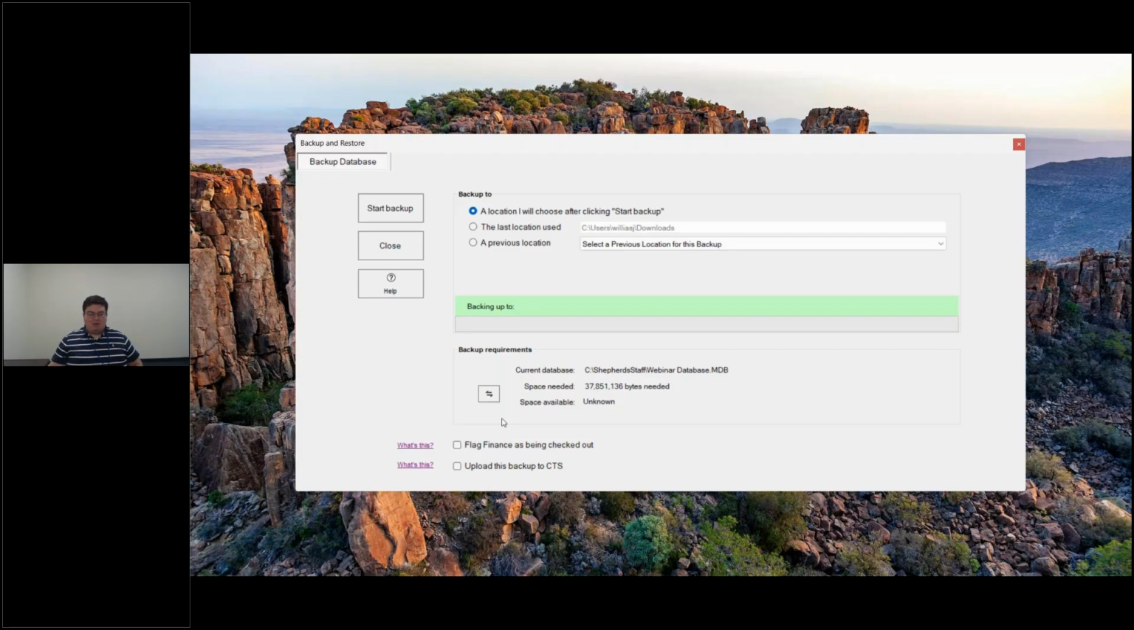Once they're done, they can come back and restore a copy of finance, and then they'll uncheck that flag and you'll be able to make any changes there. This is not required though, as when you're doing the year end or anything, it's just an option here.